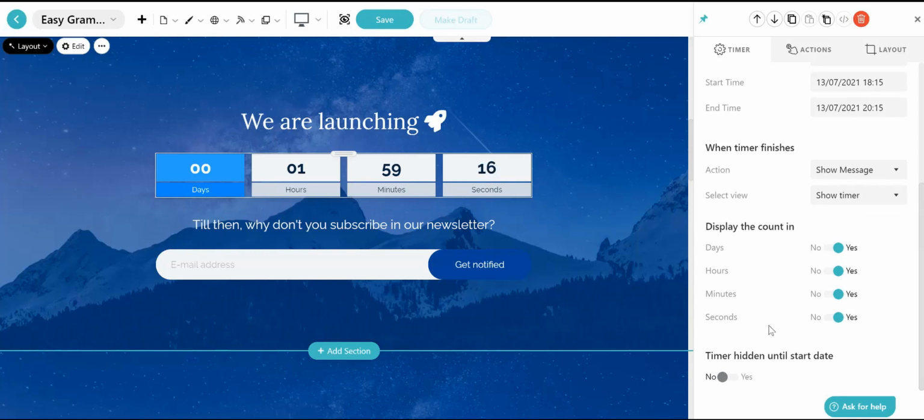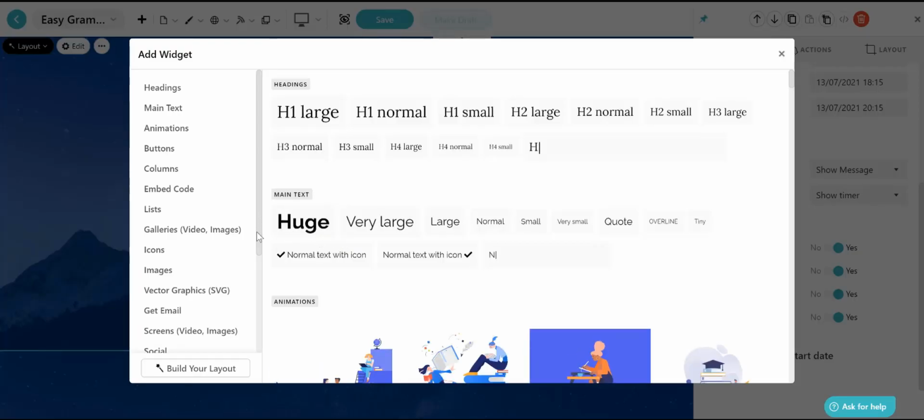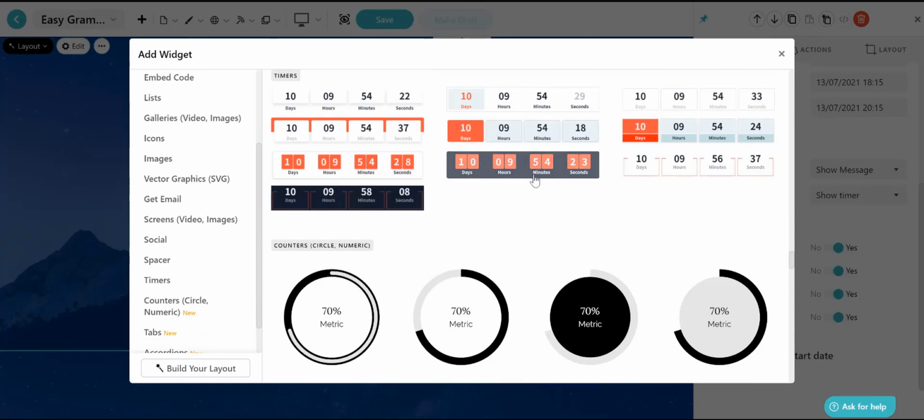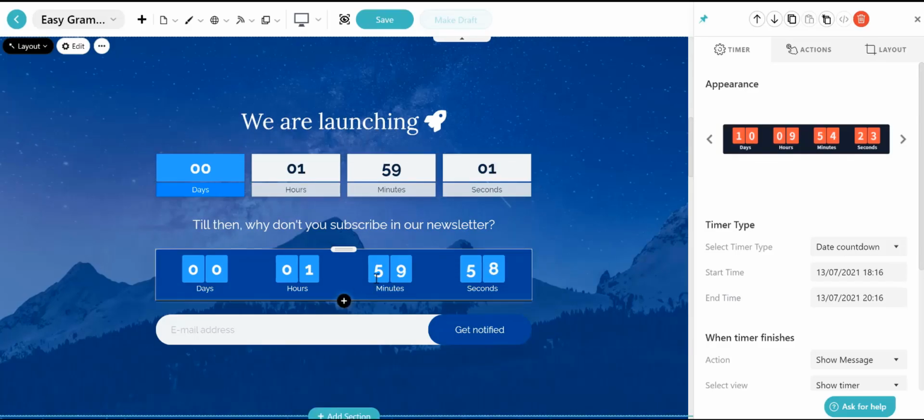Keep in mind that you can also add a timer as a widget in any pre-launch template that doesn't have a timer. To do so, click on the plus icon, navigate to the timer, select a pre-made template, and just like that, it's added into your pre-launch template. Then make sure to click on Save to save your changes. Your new pre-launch section is now ready and fully functional.